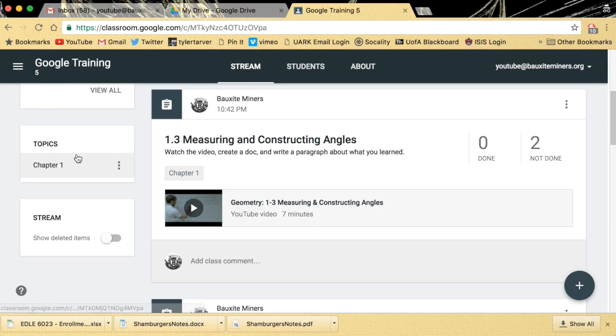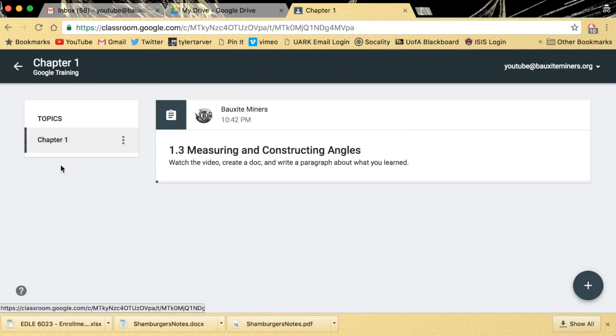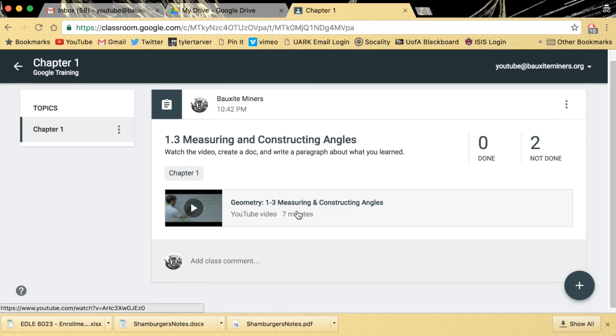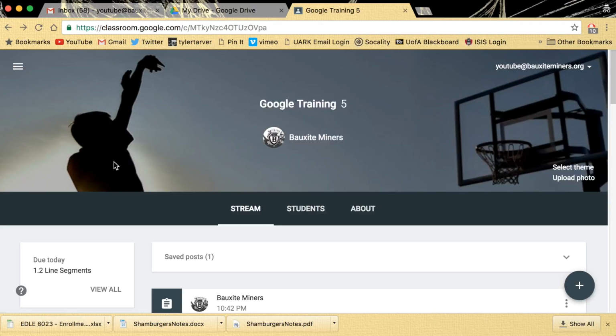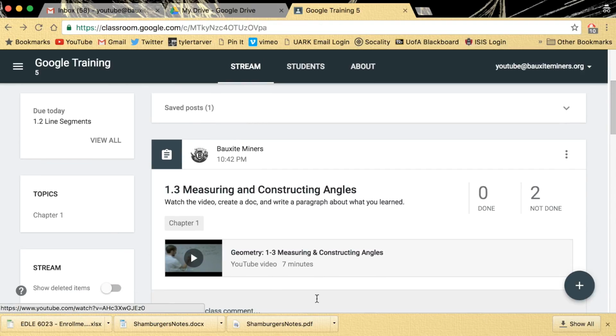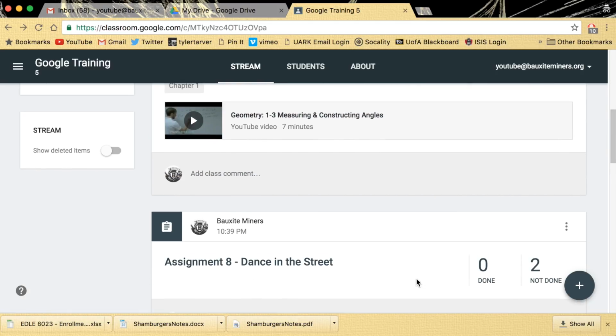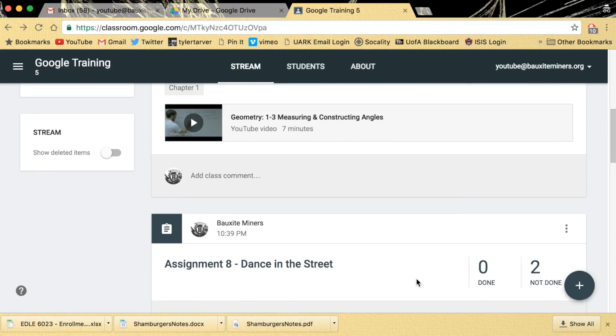If I wanted to, I could even add the topic of like quizzes, tests, announcements, whatever. You can pick whatever topic you want. You can sort by those topics. I picked chapter 1, which I could sort by my first chapter. I think a better thing would be like quizzes, tests, assignments, things like that. So that's what I recommend.